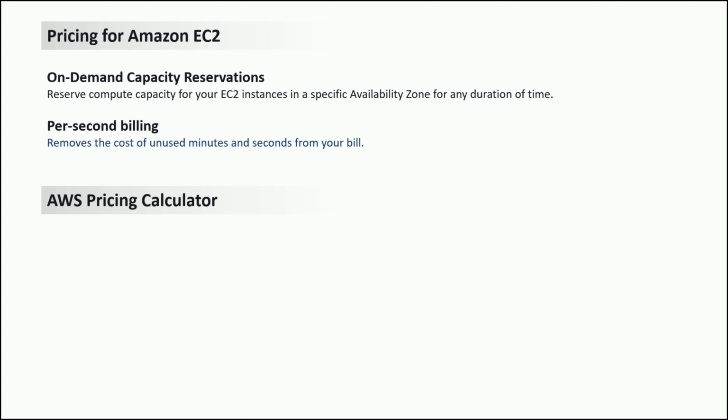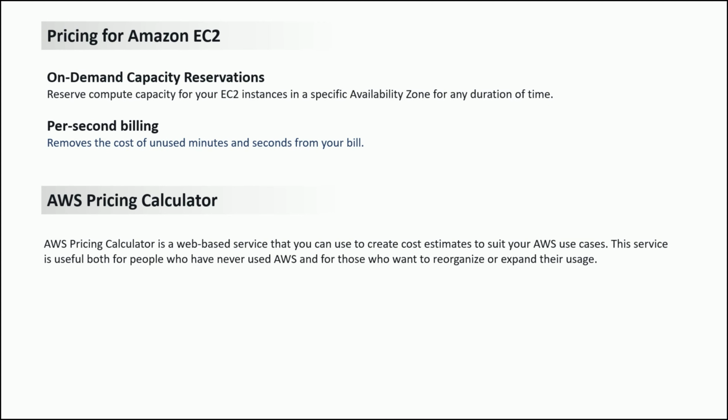AWS pricing calculator. So basically it helps in estimating the charges that will be incurred for your resources. The AWS pricing calculator is a web-based service that you can use to create cost estimates to suit your AWS use cases. This service is useful both for people who have never used AWS and for those who want to reorganize or expand their use case.